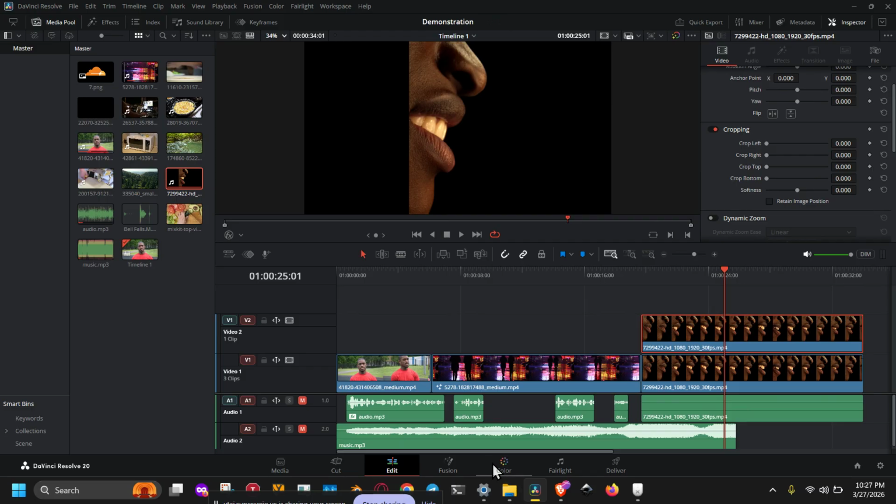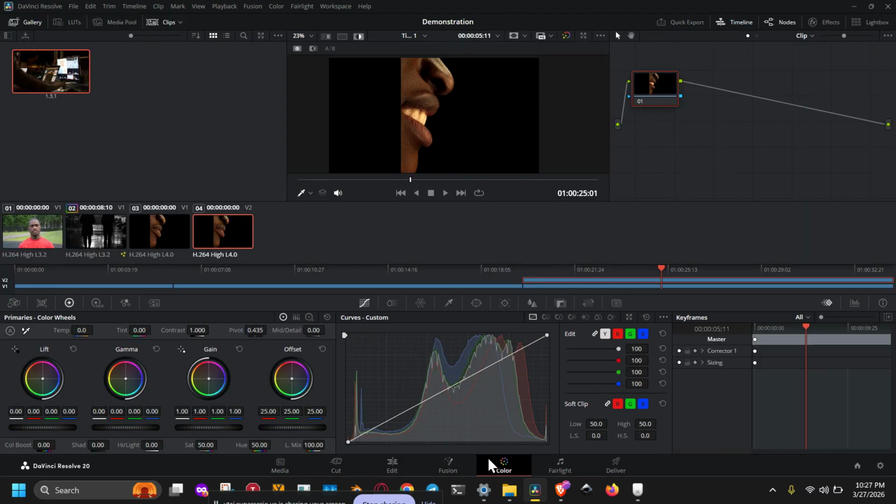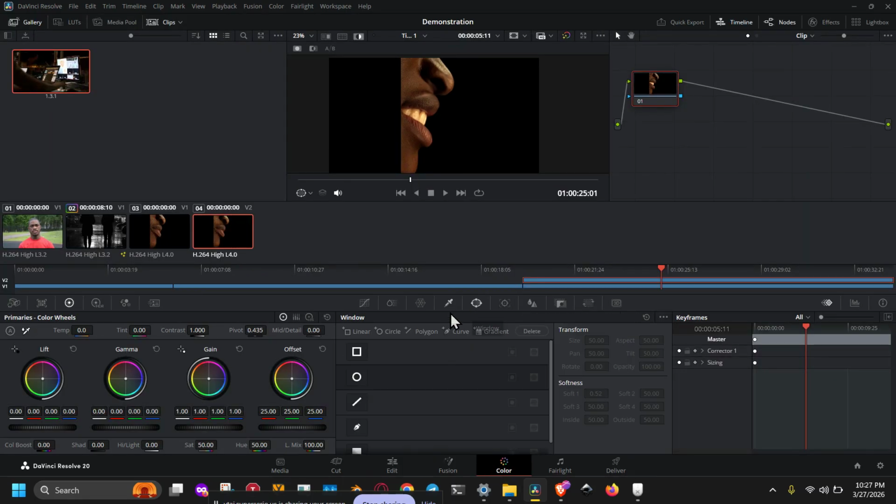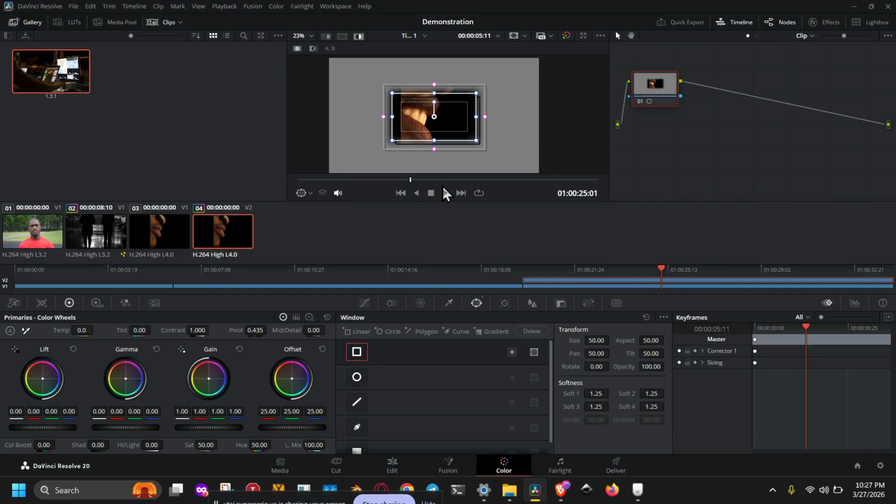We're going to isolate just the teeth on this upper layer, so the changes only affect the smile and not the entire shot. Now open the window palette and choose the rectangle tool. Draw a window around the mouth area. Try to keep it fairly tight so you're only working with the lower part of the face. If the subject moves a lot, you can also use the curve tool and apply tracking for a more accurate result, and in many cases that can give you a better finish. But for this tutorial, I'm using a simple quadrilateral so you can clearly follow the process.